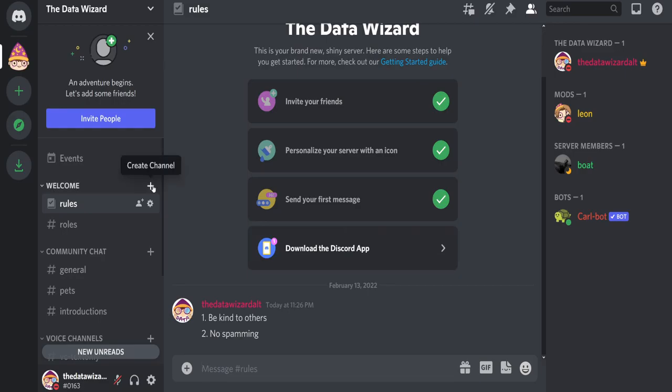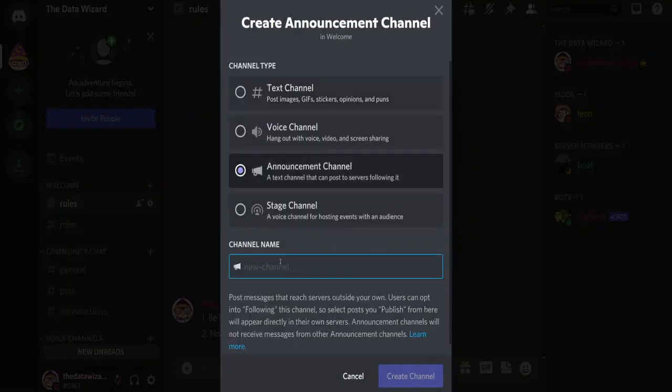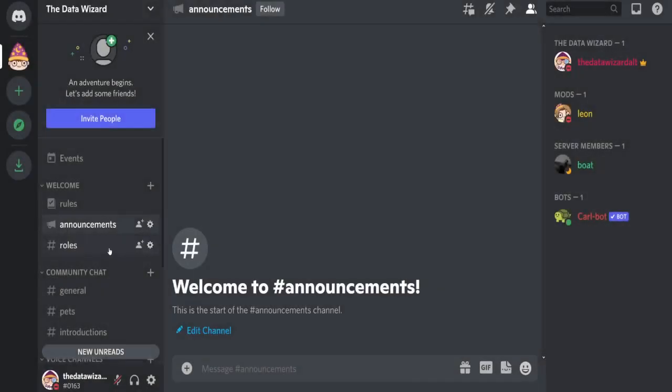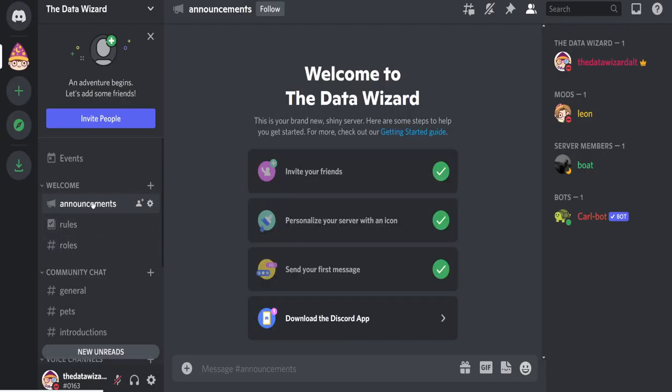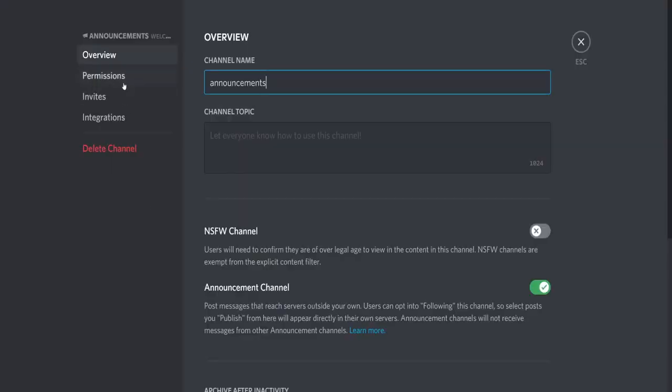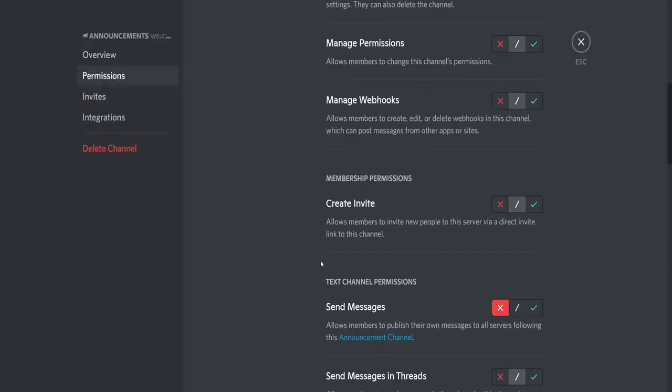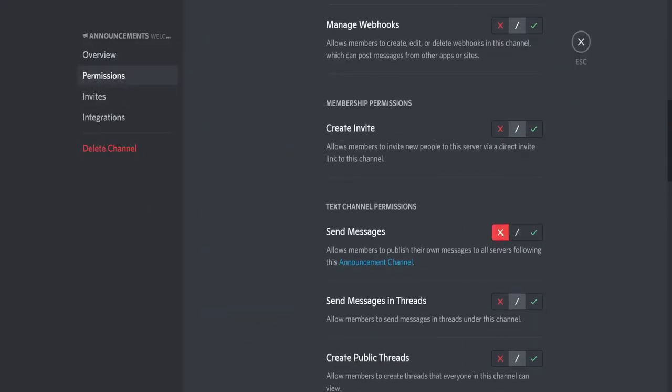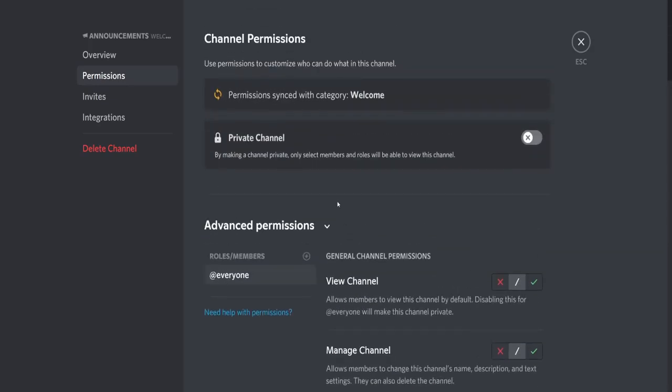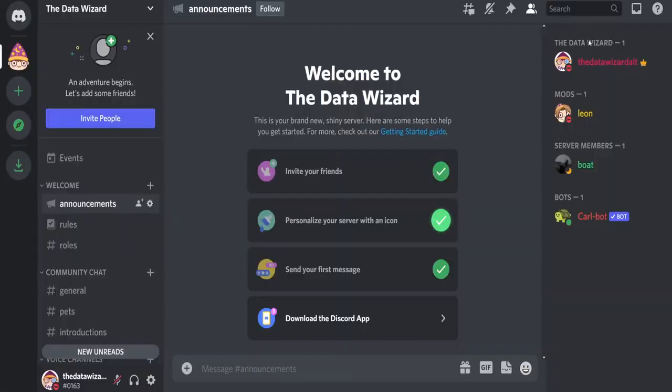You can also create an announcement channel that will allow a centralized hub for your announcements to other users. That has a little blowhorn so that if users want to follow it on their own server, they can follow it on their own server. When doing this, I usually go to edit channel permissions and make sure that it's red for the everyone permission or for whatever roles are on this server. That's important. Otherwise, regular users can type in your announcement channels.